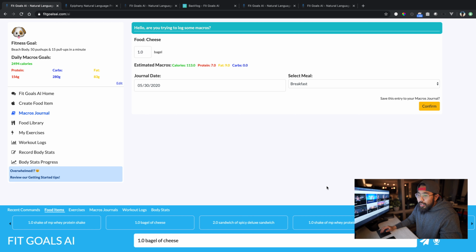What I'm saying is the AI can detect phrases in whatever you say, but it'll be smart enough to know frequent food items or meals, and then you'll have quick shortcut buttons to make it even faster for you to track your macros that way.